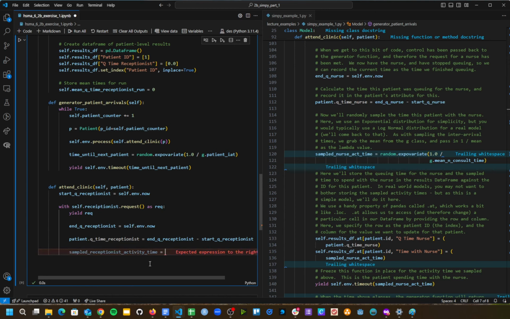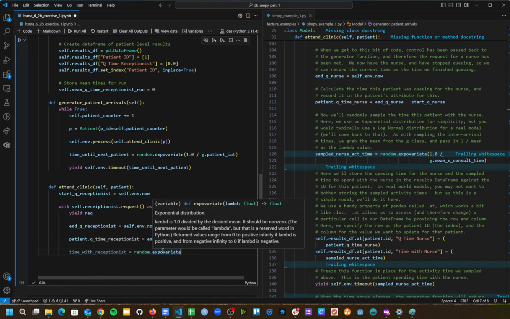It's not ideal, but for clarity, we'll call it this for now. We could call it Act T or something, but I'm going to call it something different. Let's just call it time with receptionist. So again, remembering we're sampling here from a distribution, I'm going to use the expovariate distribution, again, the exponential distribution.